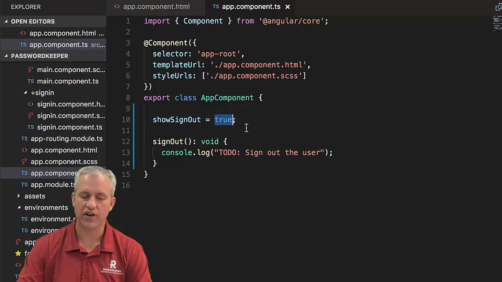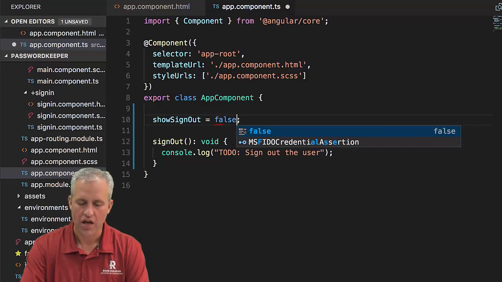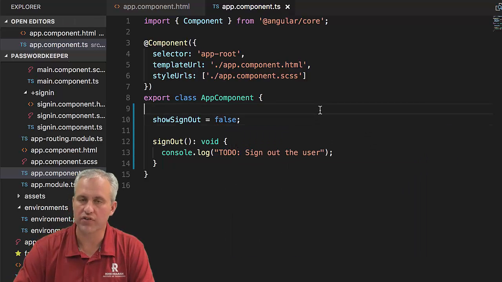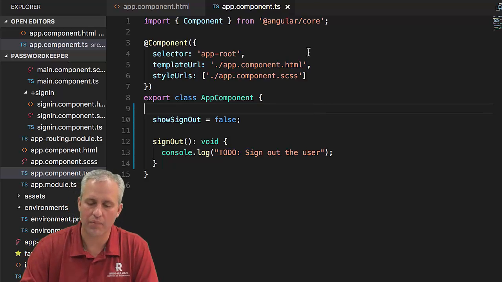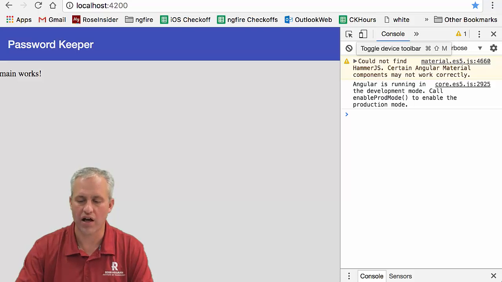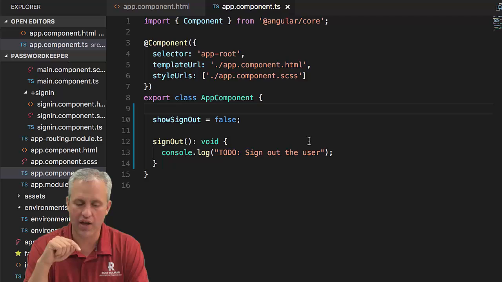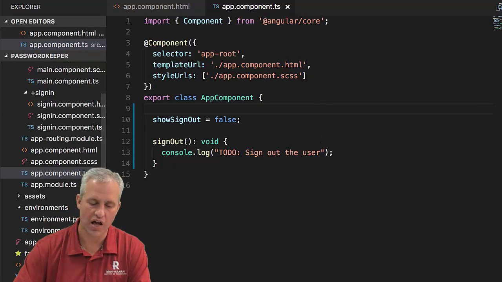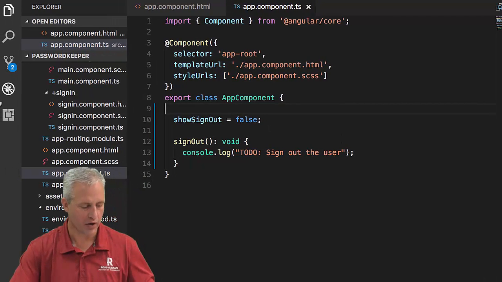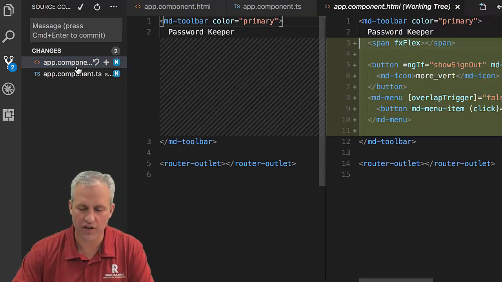So we've just got this variable for showSignOut, and we've got it set to true or false. It doesn't really matter what you leave it set to for now, because we're going to change it depending on whether we're signed in or not. We're just preparing, and once we're ready to do real authentication, the HTML will be ready to go. All right, I think that's a good stopping point for this video.